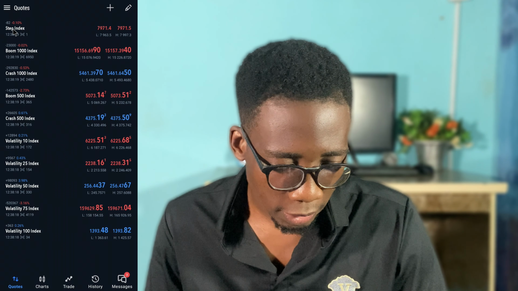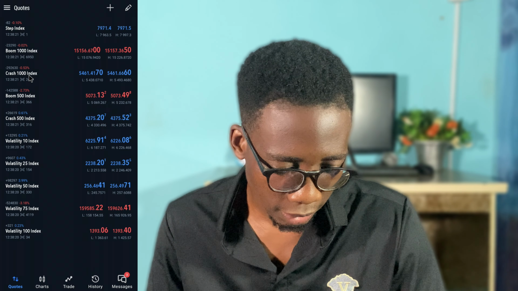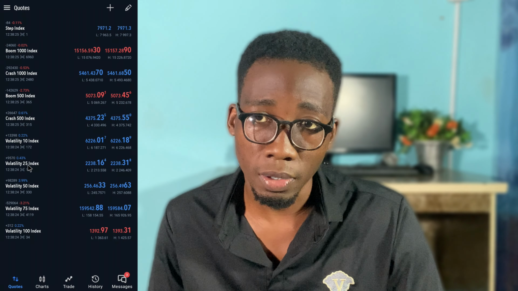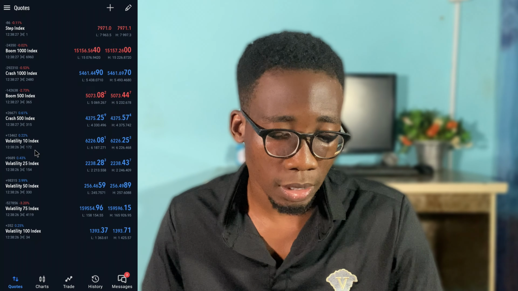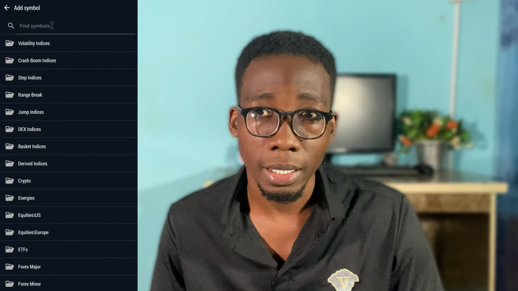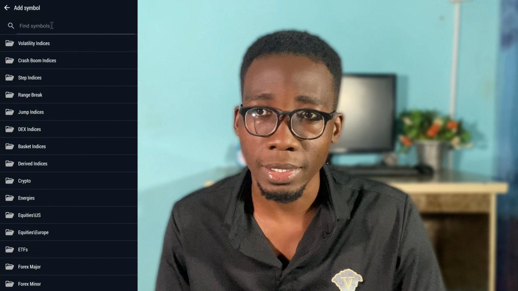Here you will see Step Index, Boom Index, Crash 1000 Index, and so on. VIX10, look at the VIX10 and look at the VIX25. So that's all the indices. When you click on this plus icon, you can use this place to search for more, and then choose the one you want to trade on and then start trading.